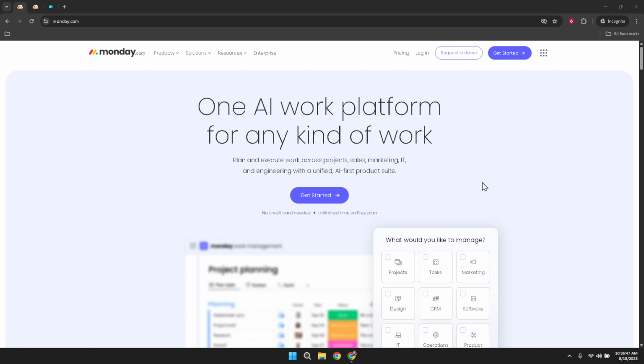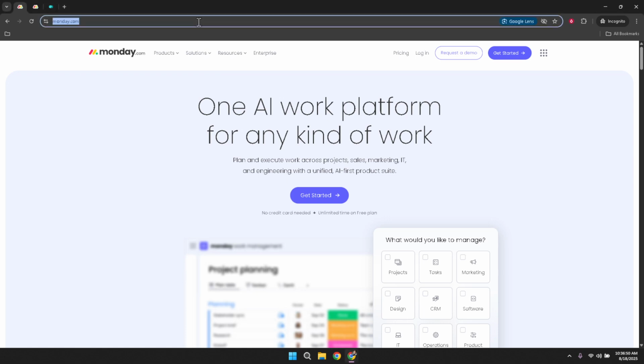First, you'll want to start by navigating to the Monday.com website. If you haven't already, open up your preferred web browser and type in monday.com. Once you arrive at the site, it's time to log in. Look for the login button and click on it.